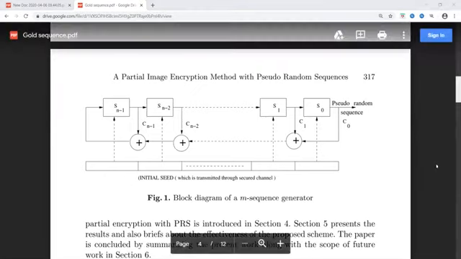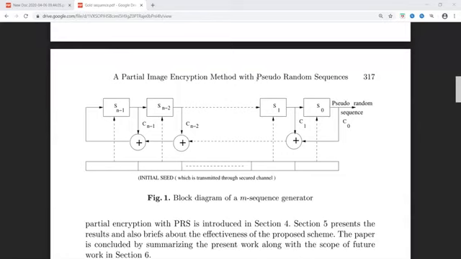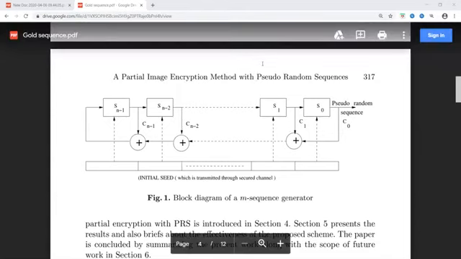Are you able to see the screen, all of you? Hello? Are you able to see the screen? Please answer me. Yes, ma'am. Yeah, this material I will send it to your respective groups. Thank you. I will start now.